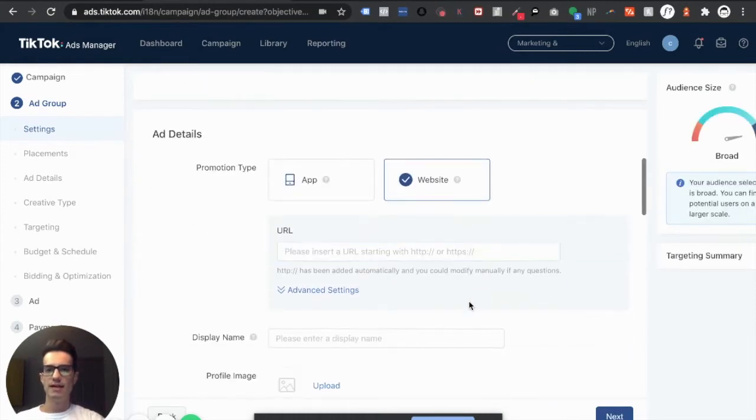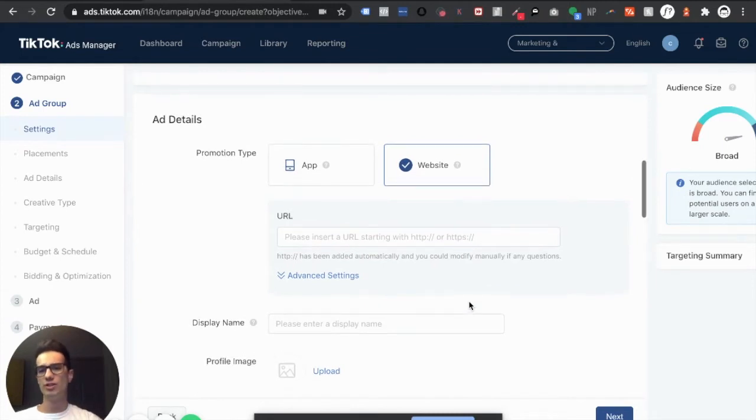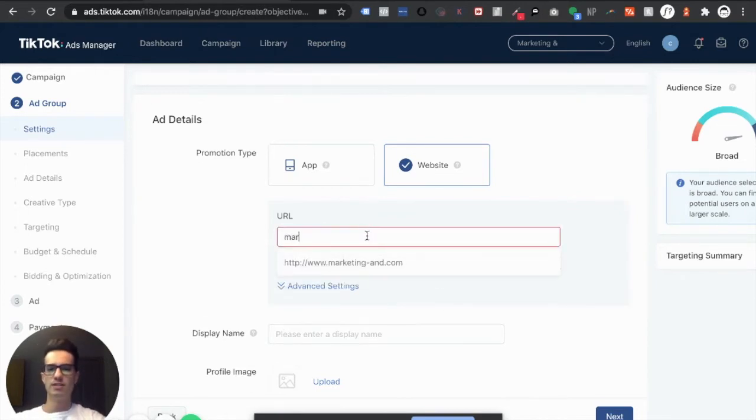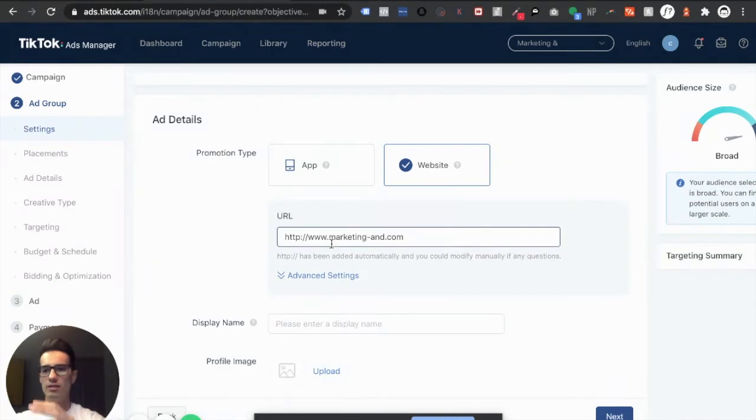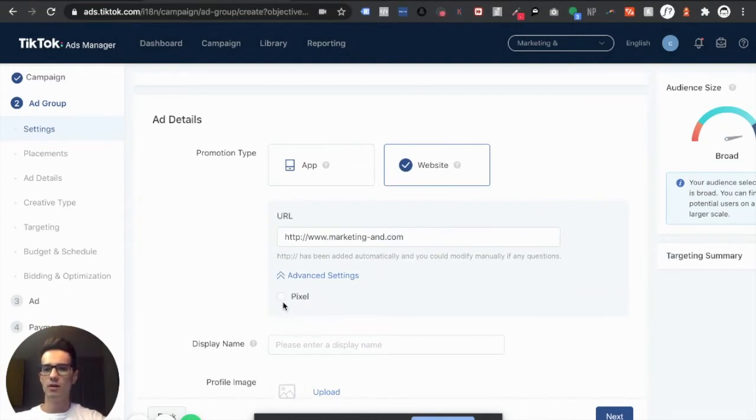Now let's move on to the ad details. We're given 2 promotion type options, apps or website. We're just going to stick to website. Let's set a theme for this campaign. Let's say that we were running an ad to get a book sale. I think that's a good example. What we're going to do is I'm going to set up the URL as my website, but in this specific scenario, you're going to want to set up your specific product page or landing page, depending on what your objective is, right? And definitely go to advanced settings and toggle pixel.